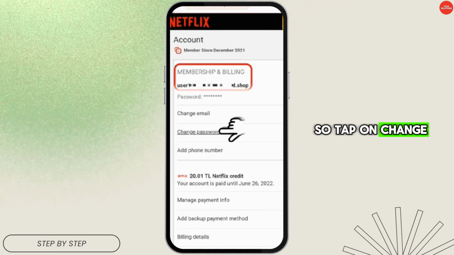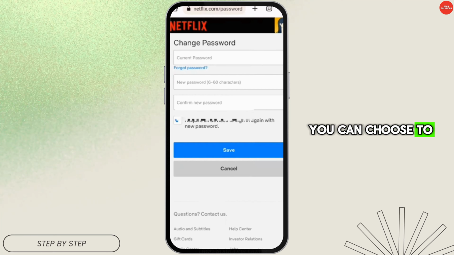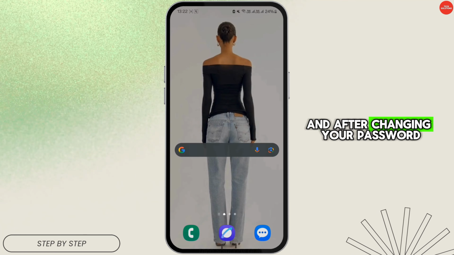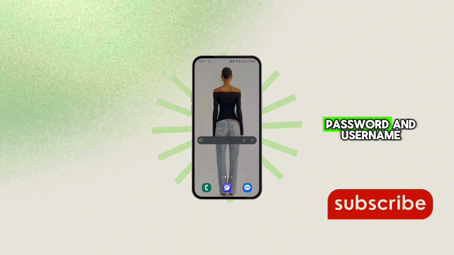Tap on change password and then click on forget password. You can choose to reset it via email or text message, and after changing your password, you will know it. So that's how you can recover your Netflix password and username.